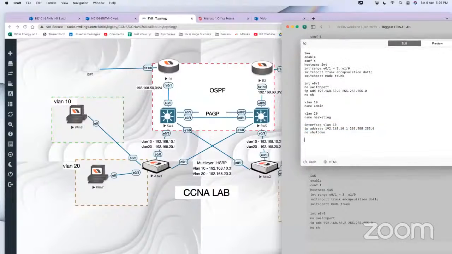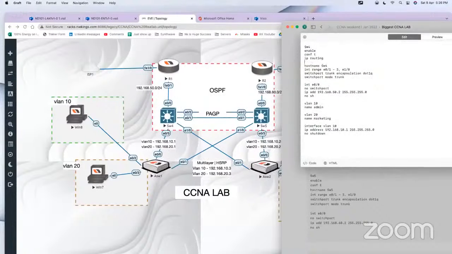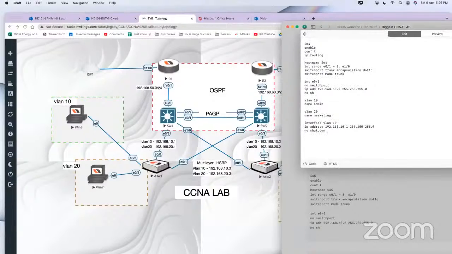Someone says we will need IP routing. Yeah, we can give the IP routing command also. I'll show you. If you want to enable routing on a multi-layer switch, you can add one extra command, ip routing, because we need to configure OSPF also, right? Remember, by default on multi-layer switches the routing is off, so you need to make sure whether it is enabled or not.